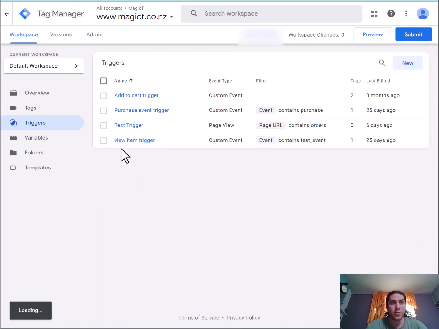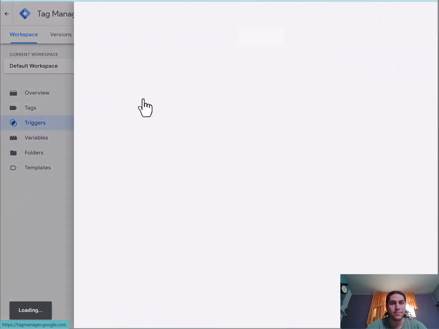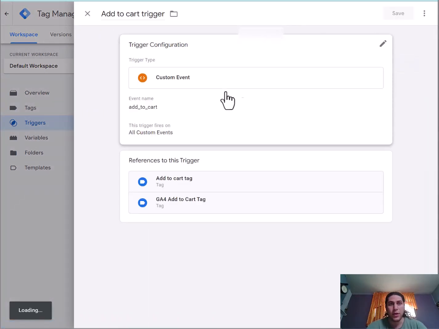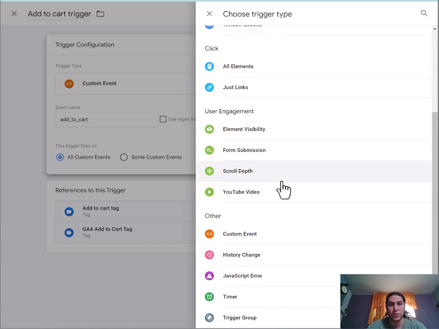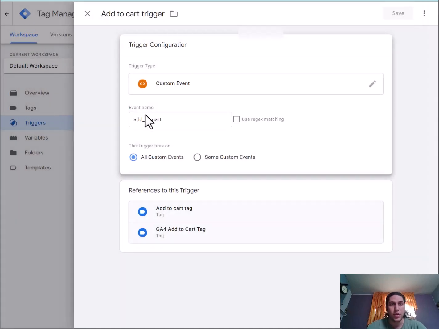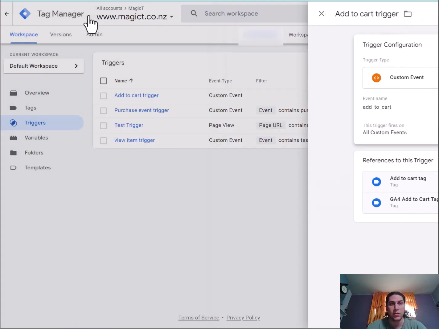As you can see here, we have 3 different triggers. This one's a test. Okay, so we have view item trigger, purchase event trigger, and add to cart trigger. So we start with add to cart trigger. As you can see here, it's a custom event where you can just click here and choose custom event from here. And the name of that event is add to cart. So we have the event's name here, add to cart, and we'll name it add to cart trigger, and save it and close it.